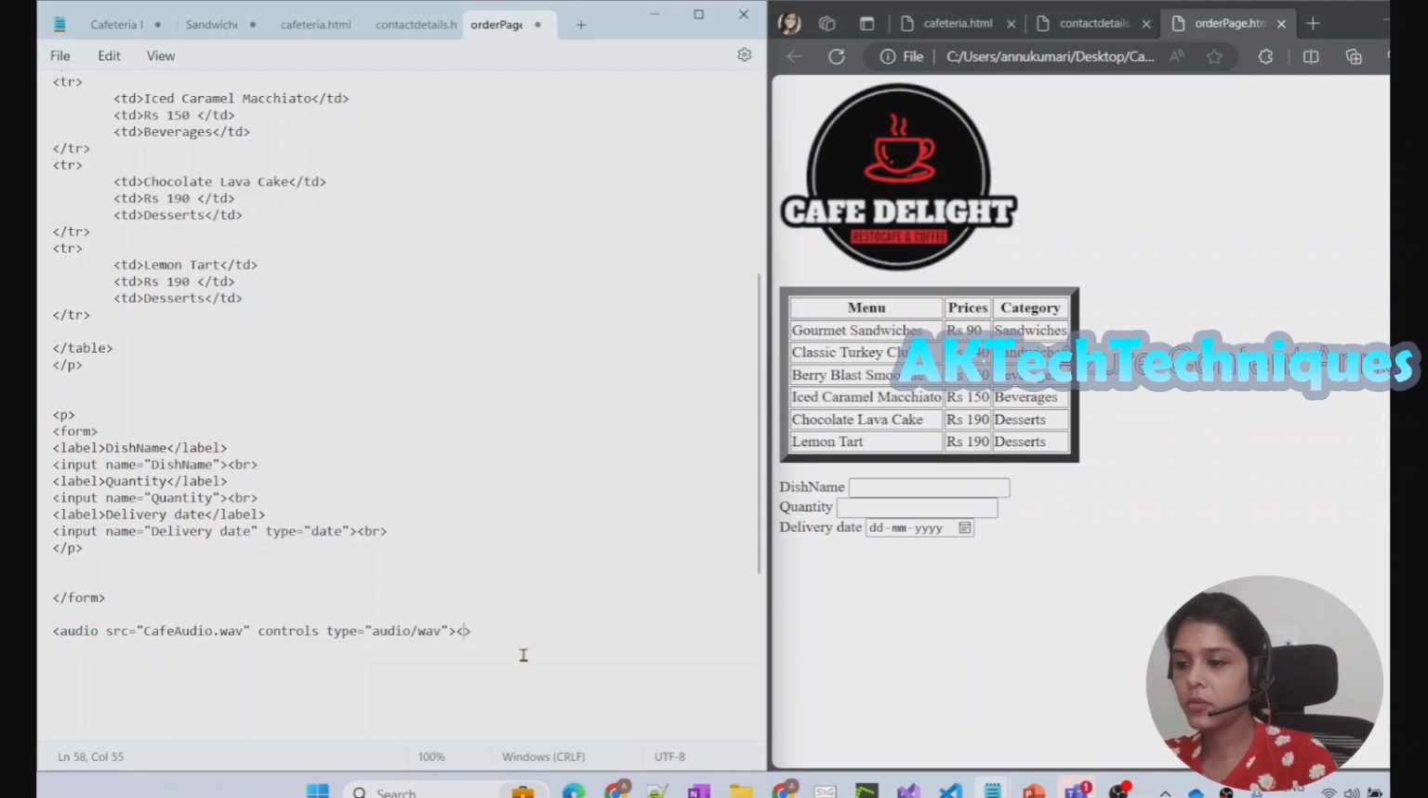If you remember, for image we don't need to close the tag, but for audio we need to do that. Now if I hit refresh, you can see this audio file is appearing, and if I open this, welcome to Cafeteria Delights, your go-to destination for a... So it is giving the description of this cafeteria.